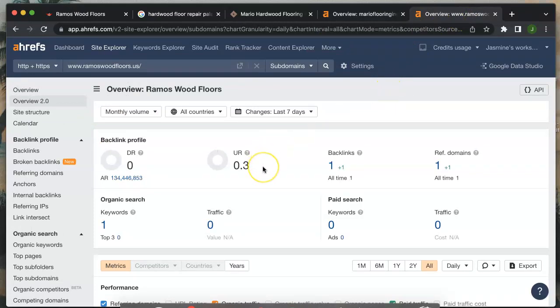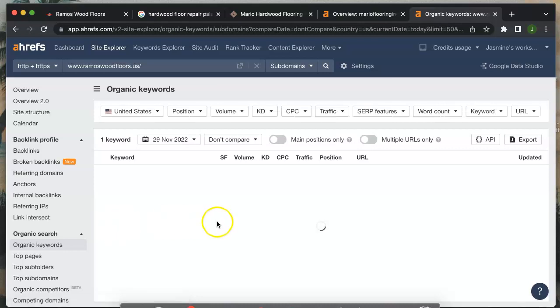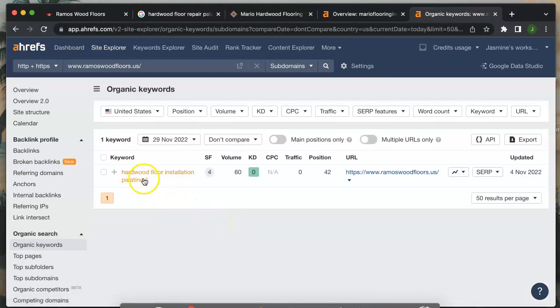Now, I went ahead and threw your website in here as well, and we can see that your DR and your UR scores are on the low side, and they're lower than that competitor. But that's just because you don't have a lot of backlinks, and as we can see here, you're only ranking for one keyword. If we take a look, that keyword is hardwood floor installation Palatine, Illinois, which is really good, but you're in position 42, which means you're not even on the first page of Google, so you're not going to be showing up on that search.